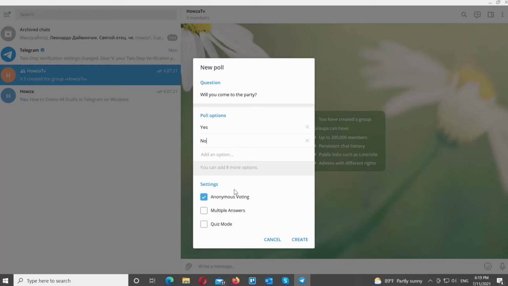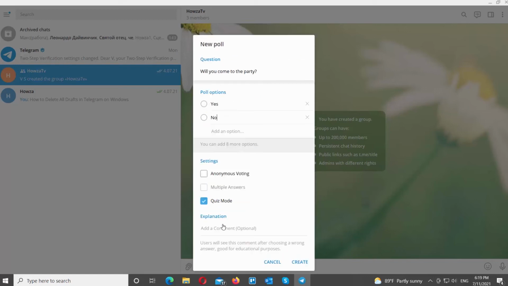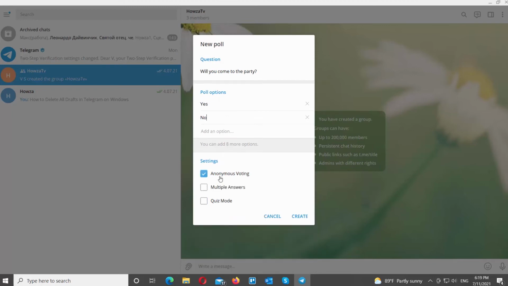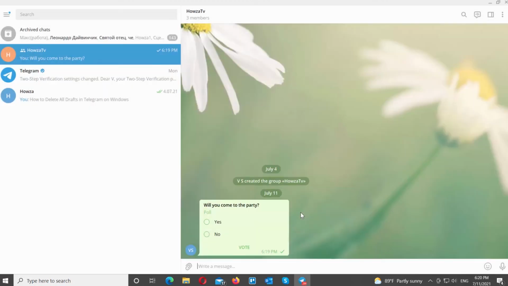Go to Settings. Check Anonymous Voting, if you want the voting to be anonymous. Check Multiple Answers if you want people to choose more than one option. Check Quiz Mode to enable it. Click on Create once you're done. The poll has been created. You can vote and see the results.